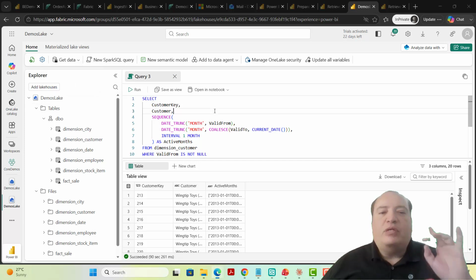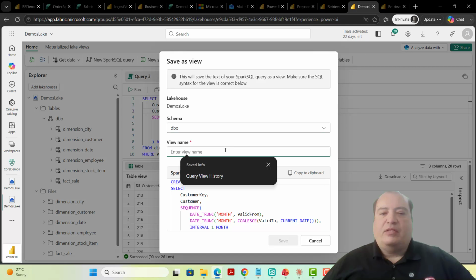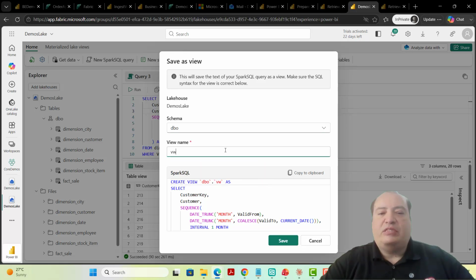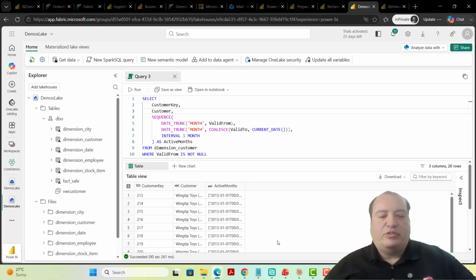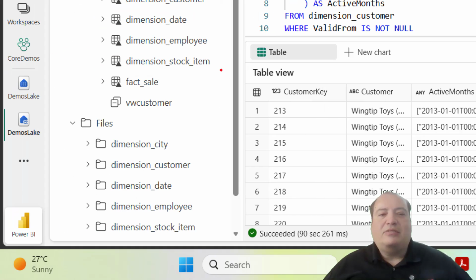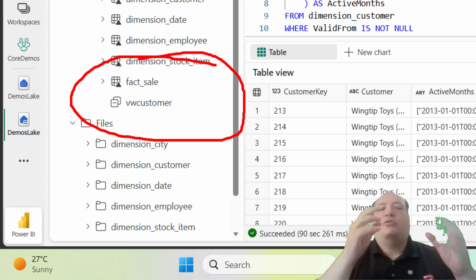But we have one more new feature, I can save this query as a view. Let's give a name for this view, VW Customer. Save. This is a view using Spark SQL. We couldn't save a view using Spark SQL before. And that's it, the view is created and we can see the view listed here together with the tables. VW Customer, a Spark SQL view in the Lakehouse in the middle of the tables.